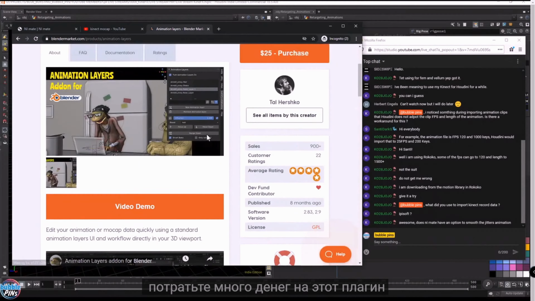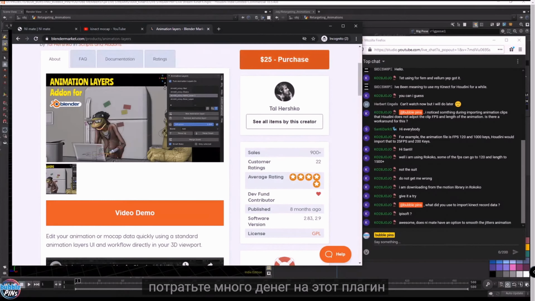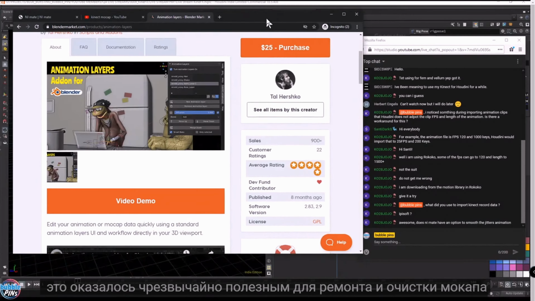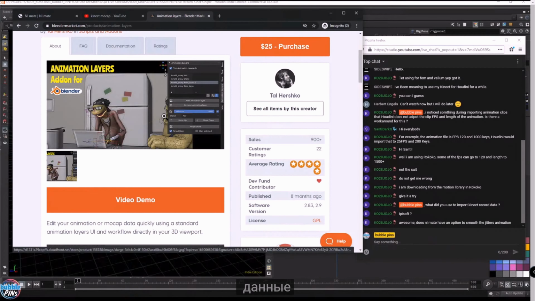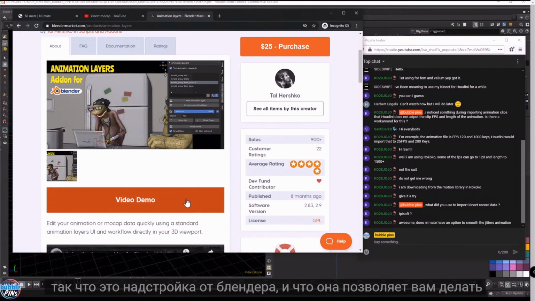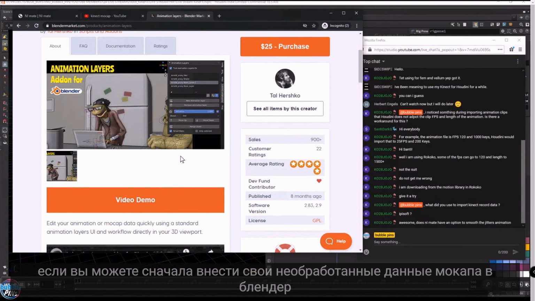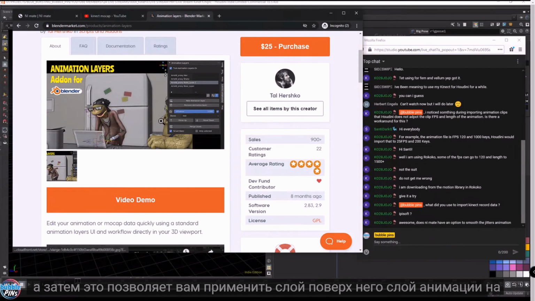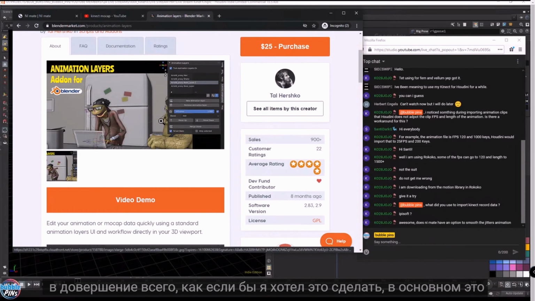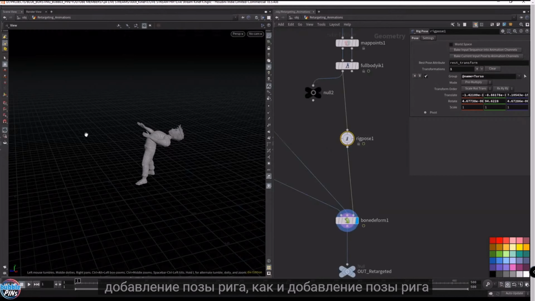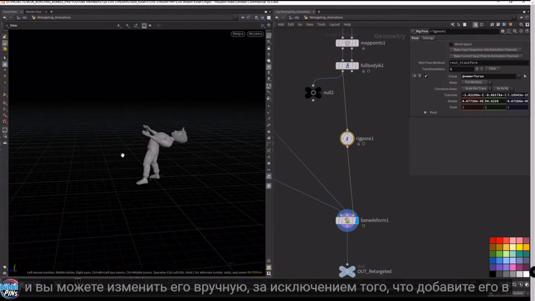God bless this plugin. It came in extremely useful for fixing up and cleaning up the mocap data. It's an add-on for Blender. First you bring your raw mocap data into Blender, and then this allows you to apply an animation layer on top of it. It's exactly like adding a rig pose that you can modify manually.